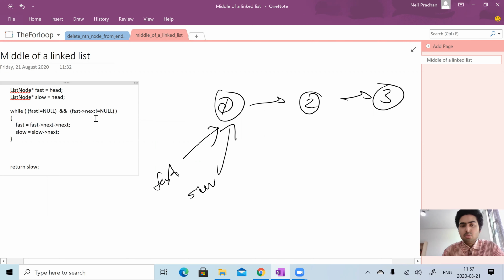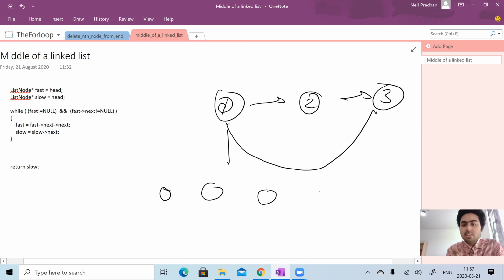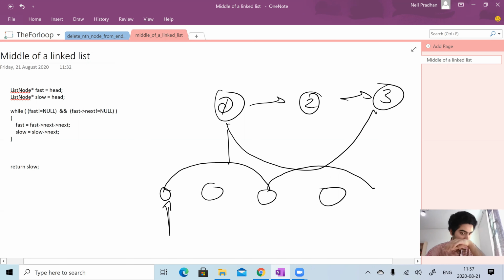So how will the fast move? In this case, the total number of nodes is odd, so fast will go from here to here. So here we write fast dot next is null, until fast dot next becomes null. And let's say we have a case where it's even, then fast will go from here to here, here to here. So here fast becomes null. So that's it. These two are the only cases, right?